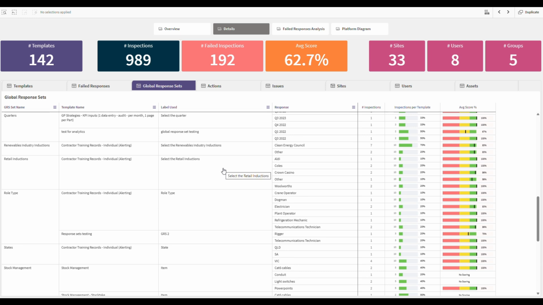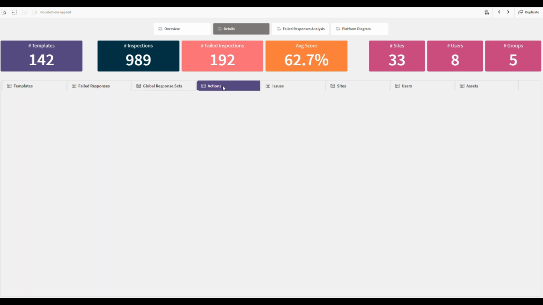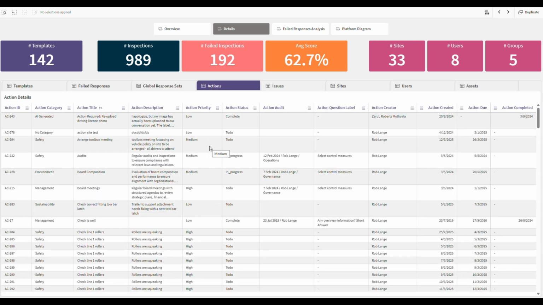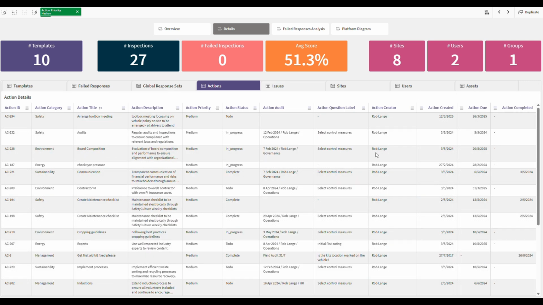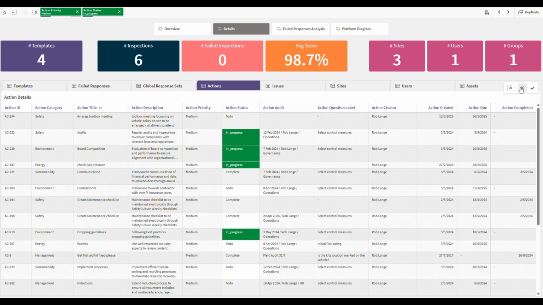Okay, now with actions, we all know that issues and actions sometimes form a key part of the workflow within Safety Culture and the inspections. So we have here a tabular view of all the inspections that are in the system, and what we can do here is just scroll down and have a look at any in particular. We can filter on, for example, all the medium actions, sorry, and the ones that are still in progress.